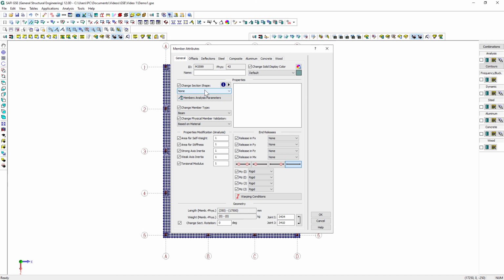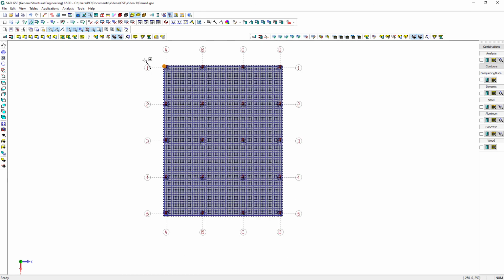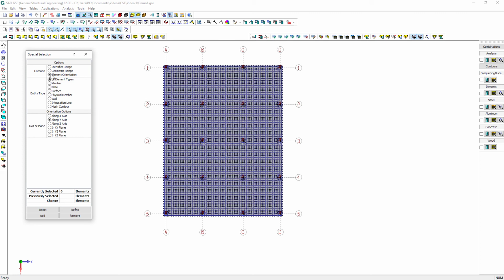Click on the edge corner of each side of the slab to create a continuous member going from end to end of each edge. To quickly select the border members, you may use the Special Selection command from the Edit Selection submenu. Select the Element Orientation option, Members in the Entity Type section, and along XZ, then click on the Select button. The members surrounding the slab will now be selected.